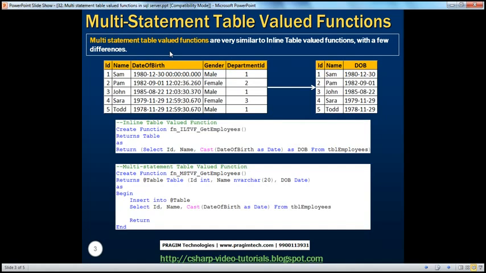Multi-statement table valued functions are very much similar to inline table valued functions with very few differences between them. First, let's look at an example of creating an inline and multi-statement table valued function, and then we'll find the differences between them. I have this employee table which has got ID, name, date of birth, gender, and department ID columns. Now what we want to do is create an inline and multi-statement table valued function which give us the same output that you can see on the right hand side. I just want the ID, name, and date of birth.